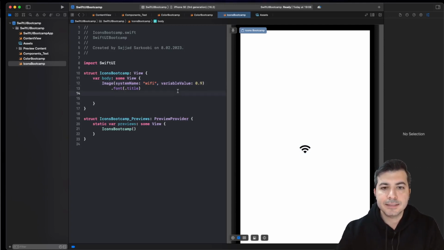So that's it. There are a lot of things behind the system icons that you can actually use and leverage inside your application.